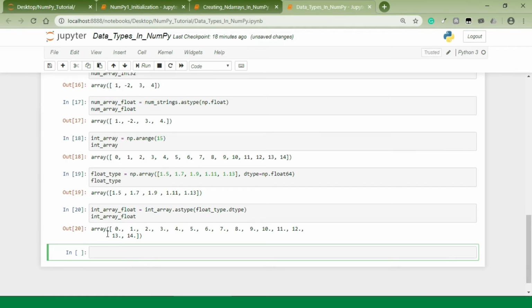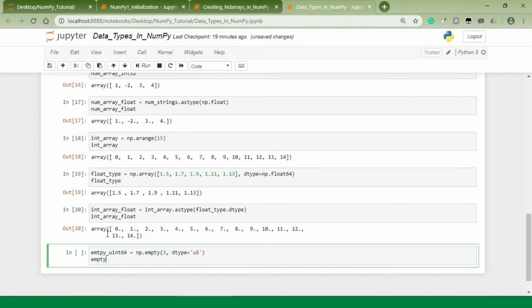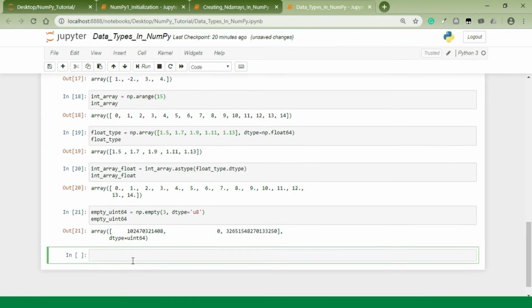We can also use the shorthand type code strings to refer to a data type. For example, unsigned int of integer 64. Here U8 is a shorthand for the unsigned integer, that is unsigned 64-bit integer. Similarly, you can work on the other types of data types in NumPy.